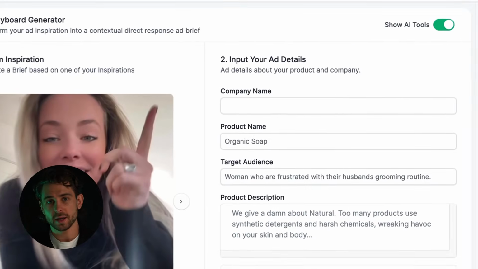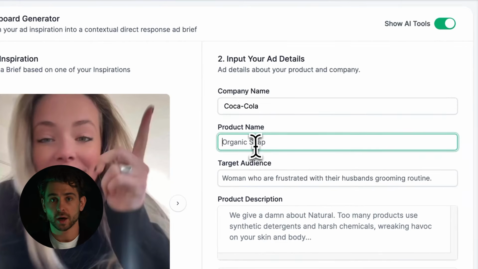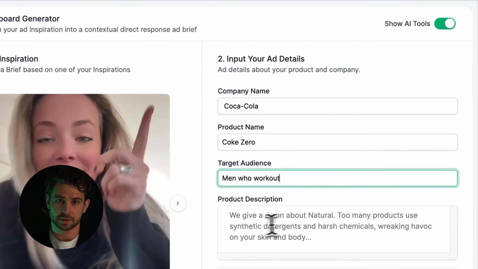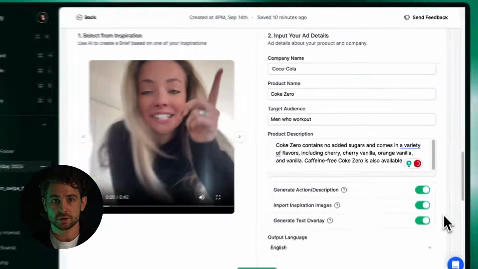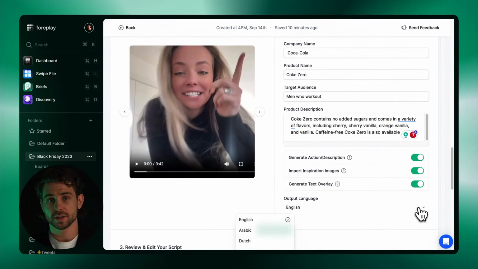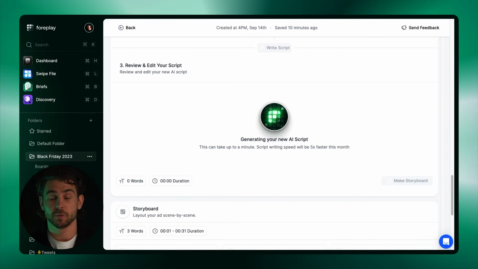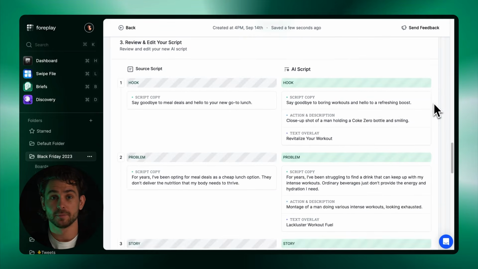It's important to note here, whatever video you have here is the overall structure of your output script. On the right is where you enter your company name, target audience, and product description. Below that, you can choose to toggle on and generate more than just the dialogue, and you can even select an output language for your script. And all there's left to do now is click Write Script, and voila.